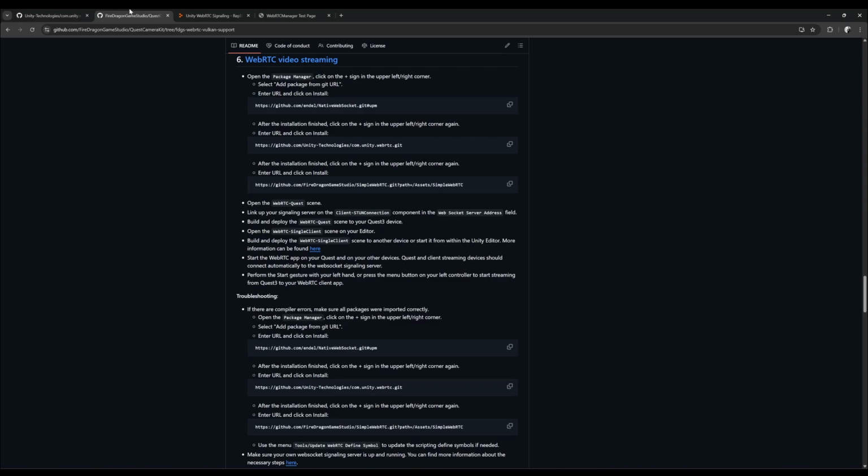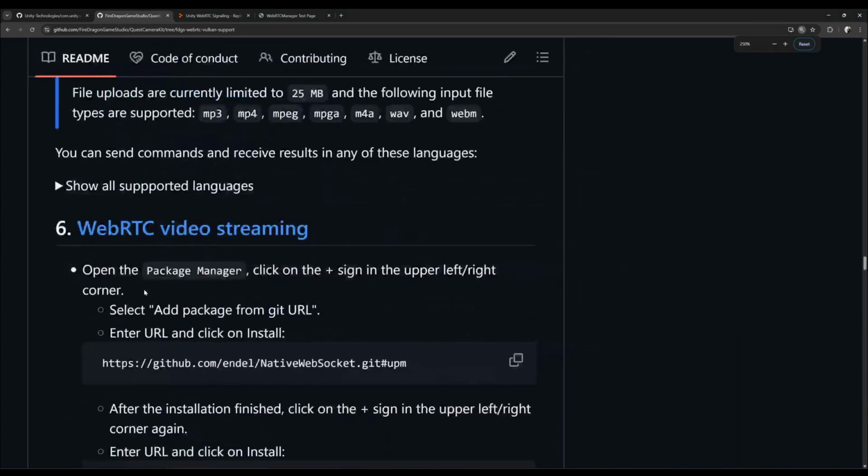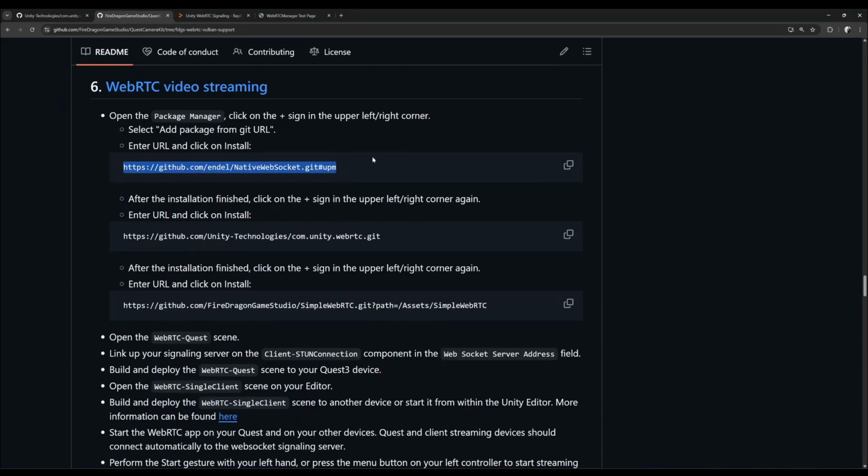By the time you're seeing this video, maybe the documentation of the Quest camera kit is already updated. If not, here's the pull request that's still open. So the only thing that changed for you is the setup. So first of all, you will have to install the native WebSocket.